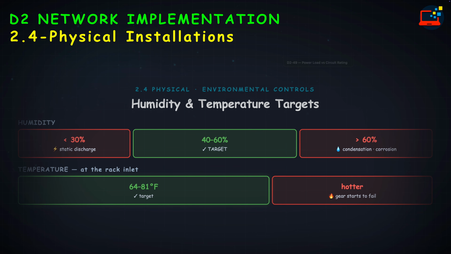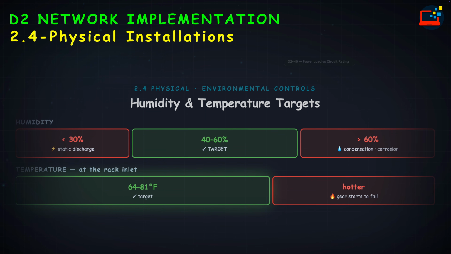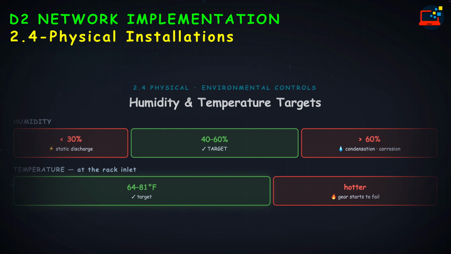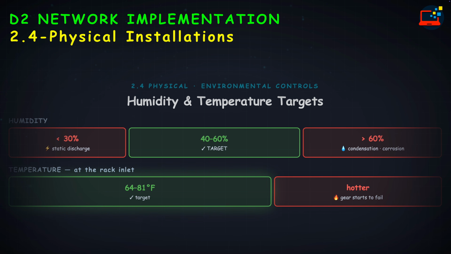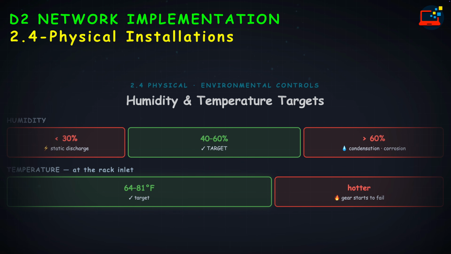Environmental controls, humidity, temperature, and fire suppression. Humidity below 30% risks static electricity discharge that can damage components. Humidity above 60% risks condensation and corrosion. Target humidity in a network closet or data center is 40 to 60%.